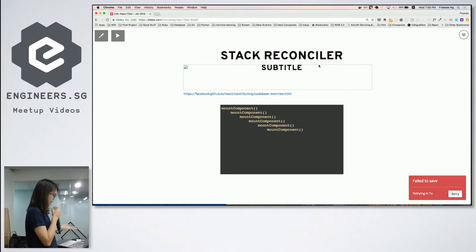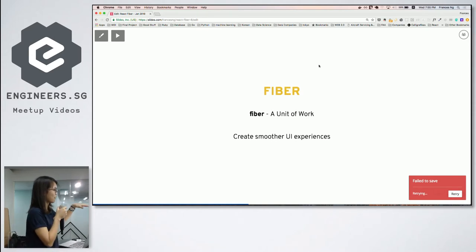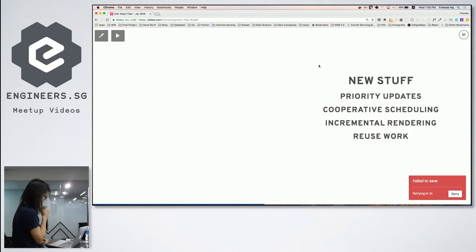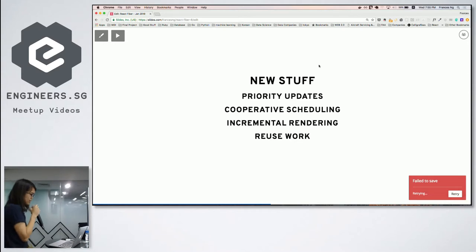And Fiber is the new thing. If it starts with a capital F, it means the Fiber engine. If it's a lowercase fiber, it means a unit of work when you read the code. Basically, it's not trying to be faster, but it makes the user experience, the user interface, smoother. The new features are priority updates, cooperative scheduling, incremental rendering and reuse of work.